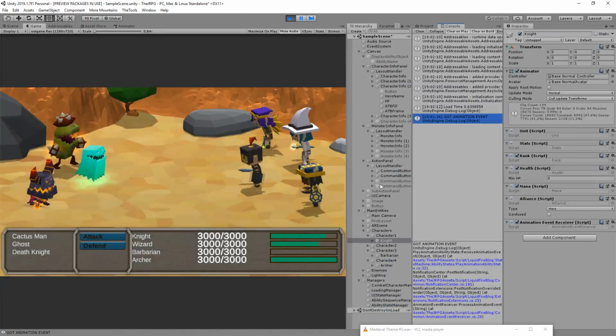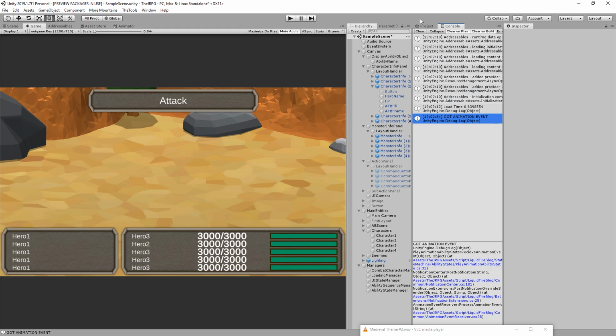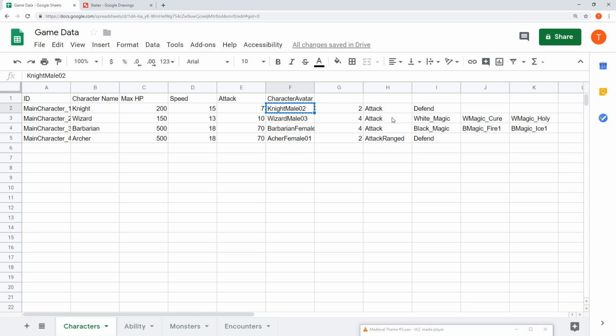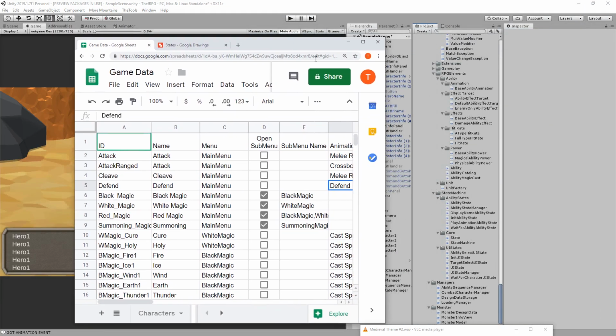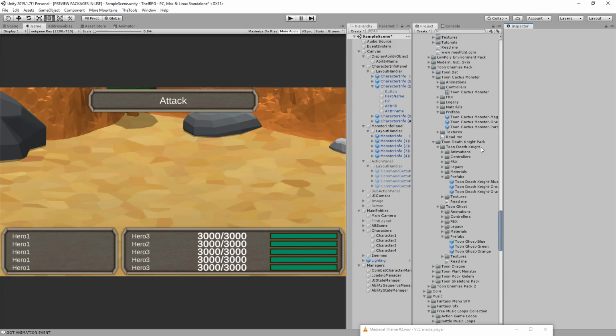Okay, now let's set up another state. So we have performed the animation, we are exiting the animation. The only other small caveat I wouldn't mind doing real quick is just setting up events for the other animations that we need, which is going to be attack. These are kind of the main ones that we're using. Yeah, so we're not using defend right now, but I'm gonna set up melee attack right, crossbow reload, and melee attack right 3.